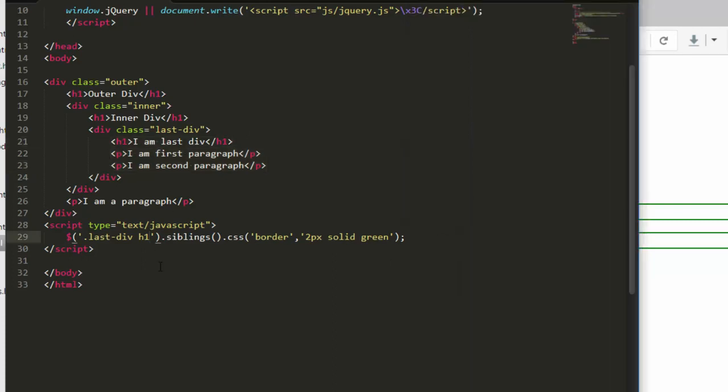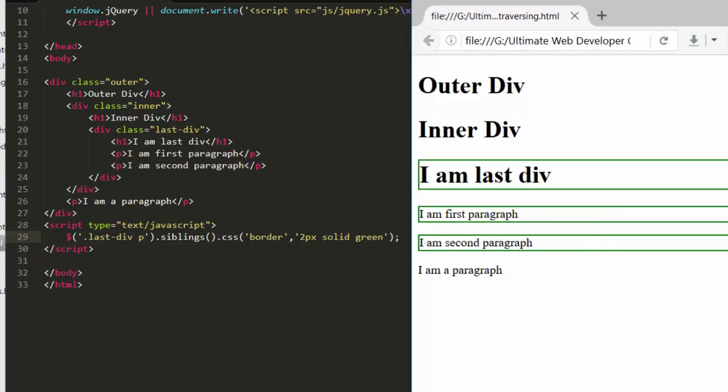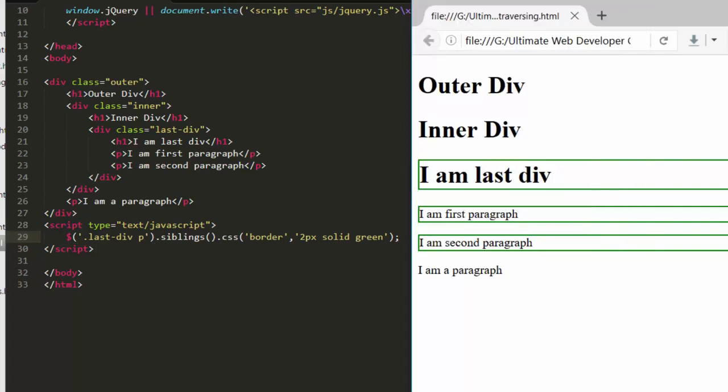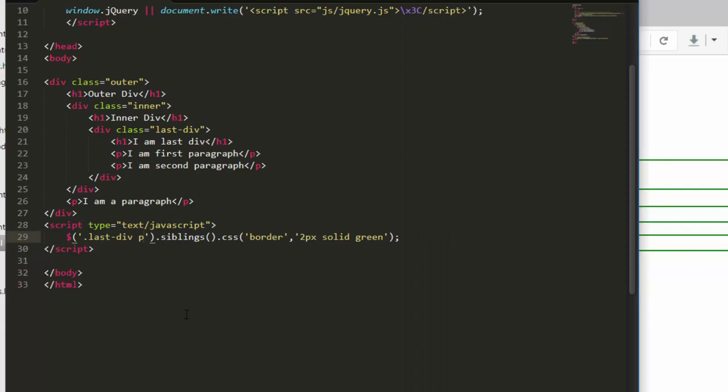Now let's select P. Let's save it. Come here, hit refresh. Now see what happens. So .last-div p .siblings. Here we have the first P, then we have the second P. Now in this case you can see border around all the siblings including this P. But which P is mentioned here? Can you tell? Well, this is looping through 2 times.